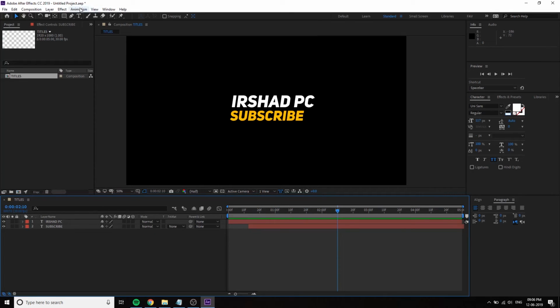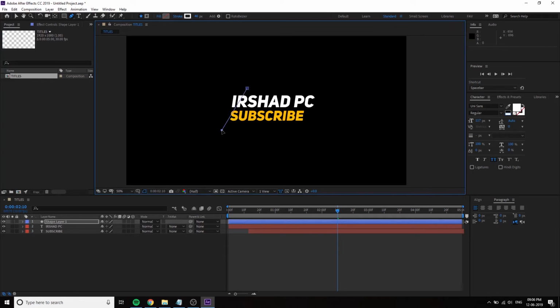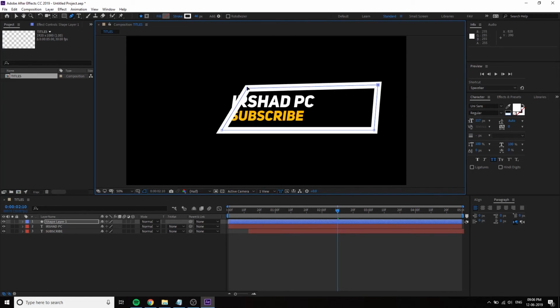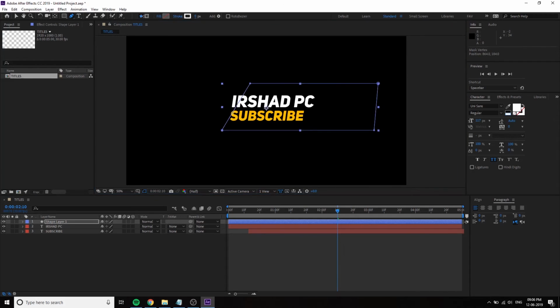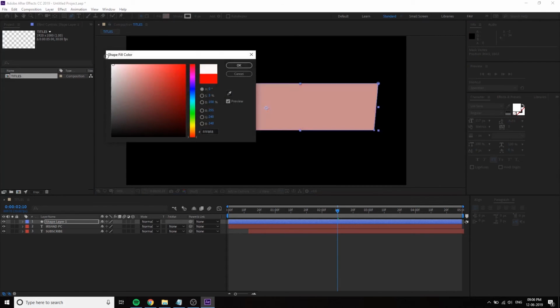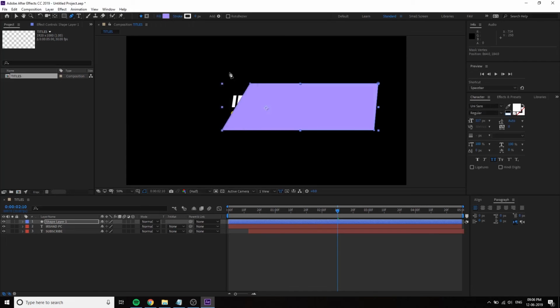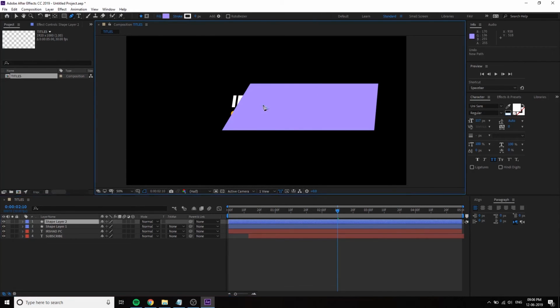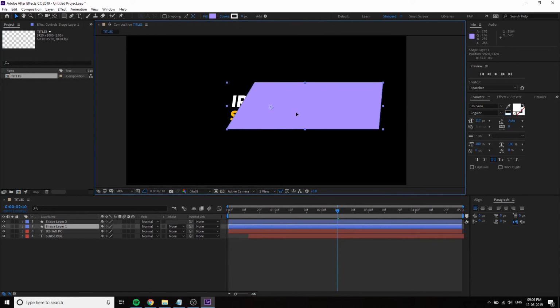Now we have to add some mask elements for this text. So go to the pen tool, use the pen tool, and draw a shape like this. Now you can control the anchor point and everything. Reshape anytime. Then decrease the stroke size to 0 and add a fill color, blue. It's not necessary because we are using it as a mask, so color is not important. So this is our shape.